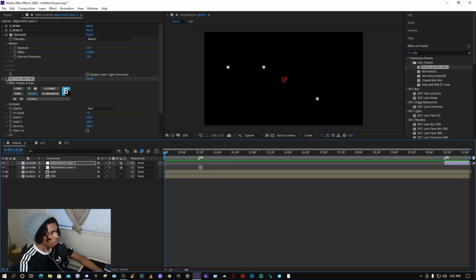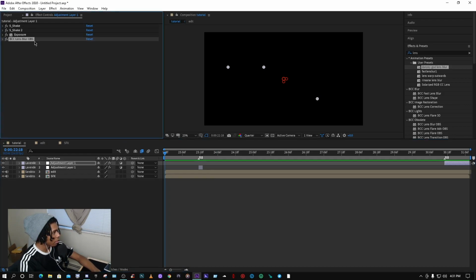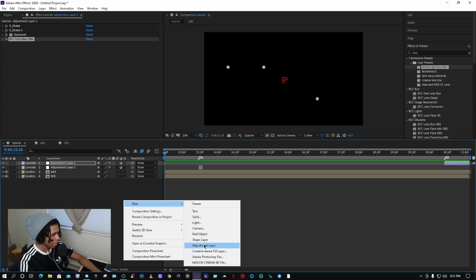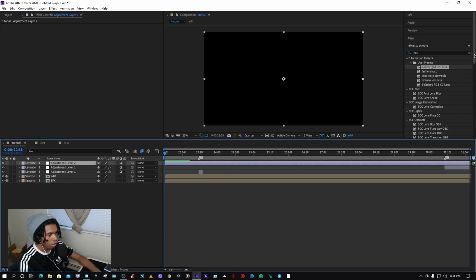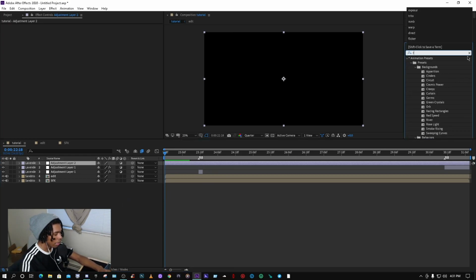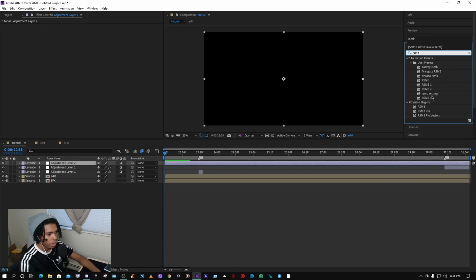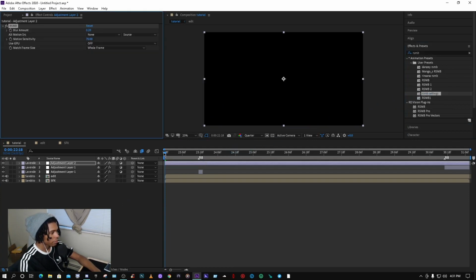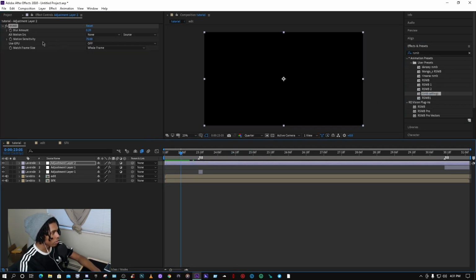To top it all off, I usually just go ahead and add another adjustment layer, and to top it off I use RSMB. So I will show you my RSMB settings. So these are my RSMB settings. I keep my blur amount at like 20, my motion sensitivity at 70, and that's pretty much it for my RSMB settings.